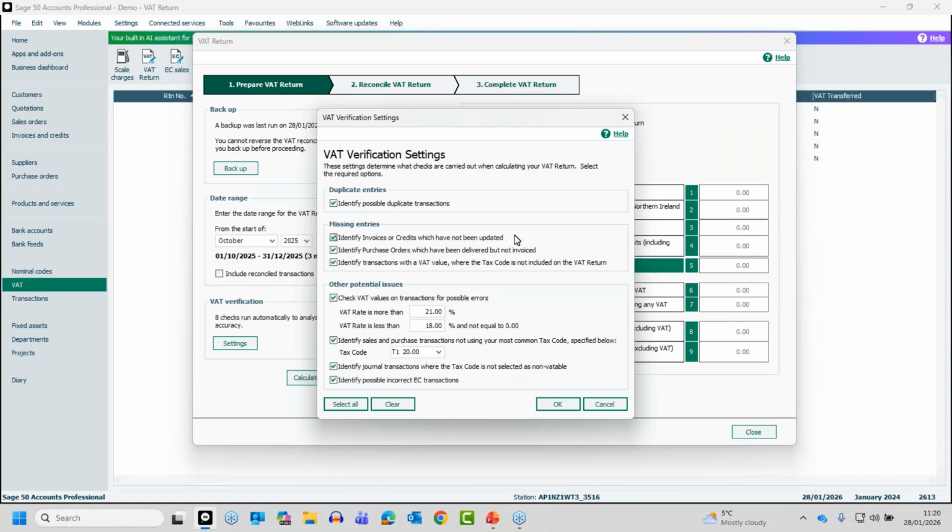Again, just a nice little check there for you. There's nothing worse than someone contacting our support team and saying, right, well, I've submitted my VAT return and I've just realised there's this invoice that I've entered, but actually I haven't declared it on the VAT return because I forgot to update it to the ledger. So that's exactly what this one will do for you.